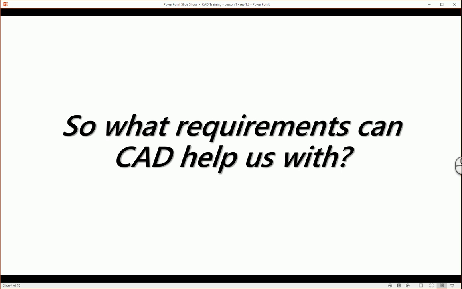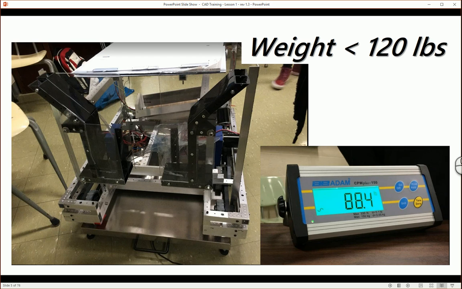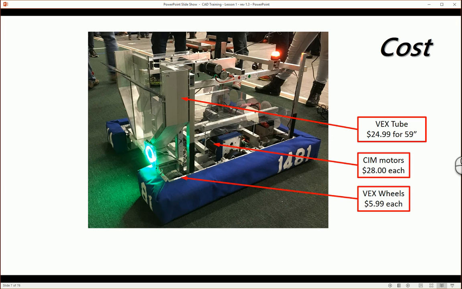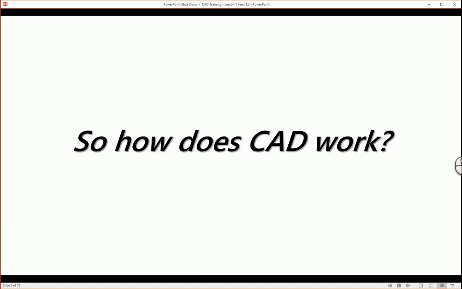So what does CAD help us with? Every year when the game comes out, there are certain constraints, and there's 3 major constraints, which are weight, the size of the robot, height, width, length, and the cost of the individual components. When we put these into CAD, we can generate a bill of materials, which is a list of all the components and how much they cost, and then we can figure out if we meet the $4,000 requirement.